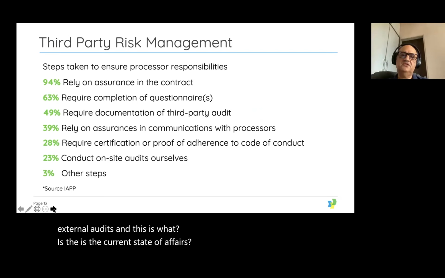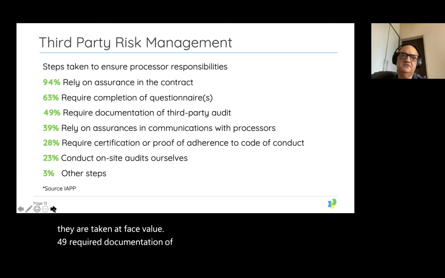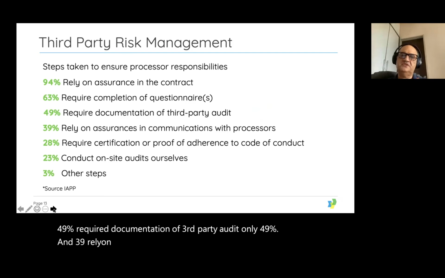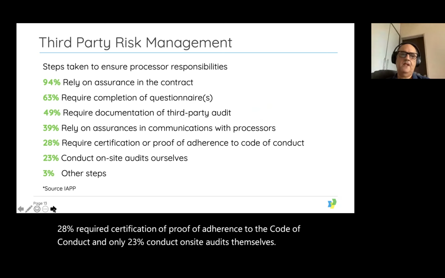63% require completion of questionnaires as to what their security practices are, and they are taken at face value. 49% require documentation of third-party audit. Only 49%. And 39% rely on assurances in communication with processors. 28% require certification or proof of adherence to a code of conduct. And only 23% conduct on-site audits themselves. The other 3% are other steps.